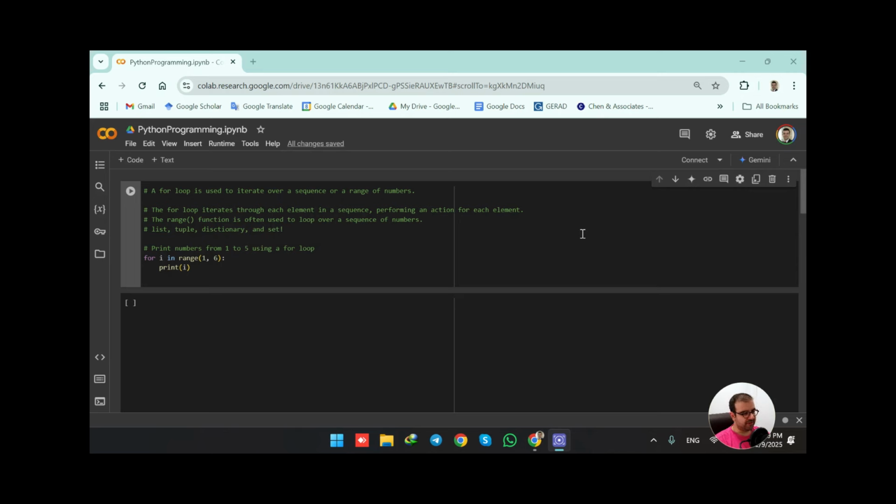Hello everyone, welcome to this section. In today's video, we are going to talk about for loops. So a for loop is used to iterate over a sequence or a range of numbers. The for loop iterates through each element in a sequence, performing an action for each element. The range function in Python is often used to loop over a sequence of numbers.